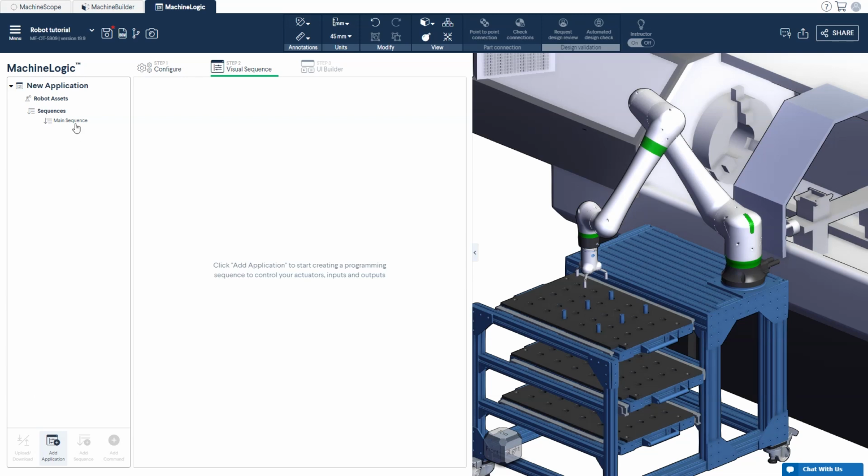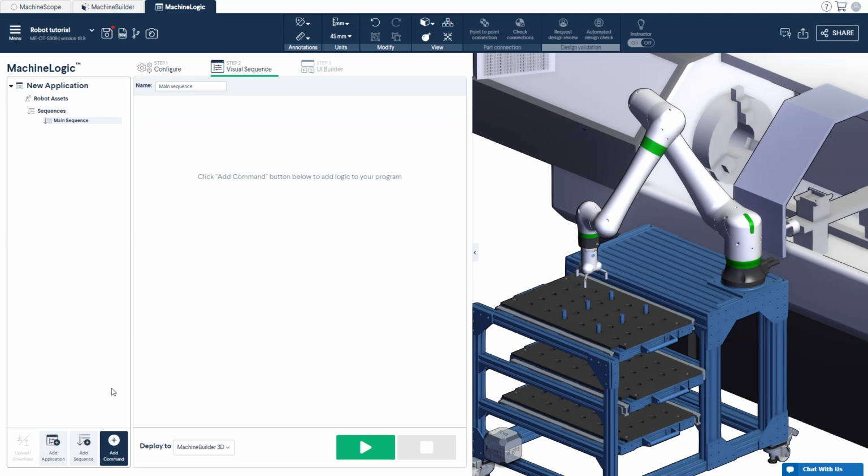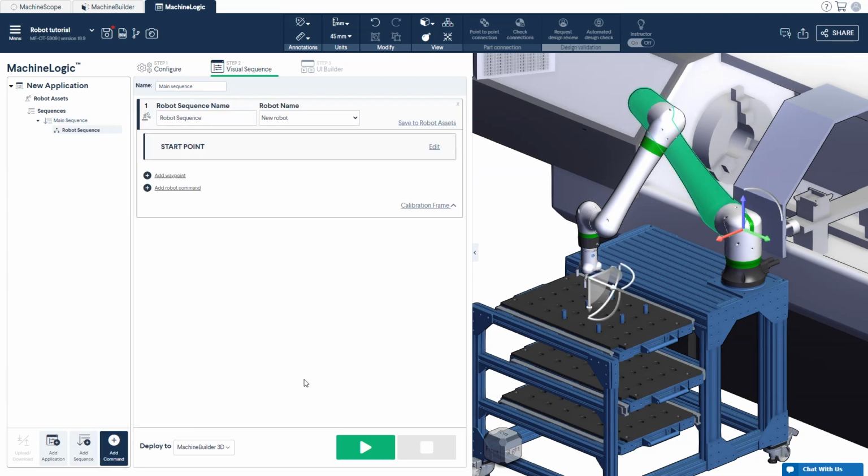To use a local robot sequence, simply navigate to the main sequence and insert a robot sequence by clicking Add Command and then clicking Add Robot Sequence. In the robot sequence, you have the ability to add waypoints and additional robot commands, which include opening and closing your end of arm tool, waiting for an input, or waiting for an amount of time. You could teach your waypoints in three different ways.